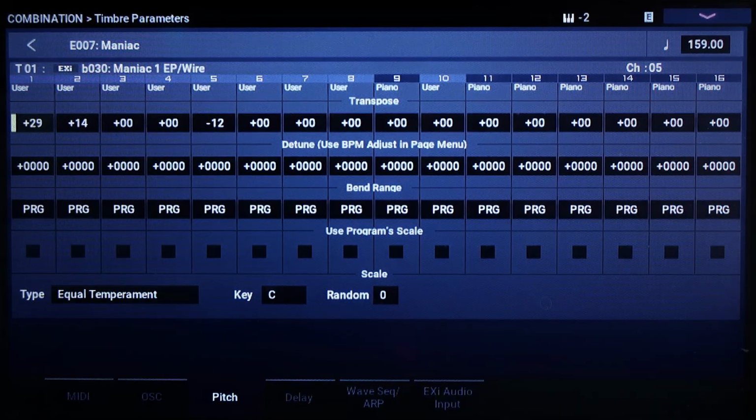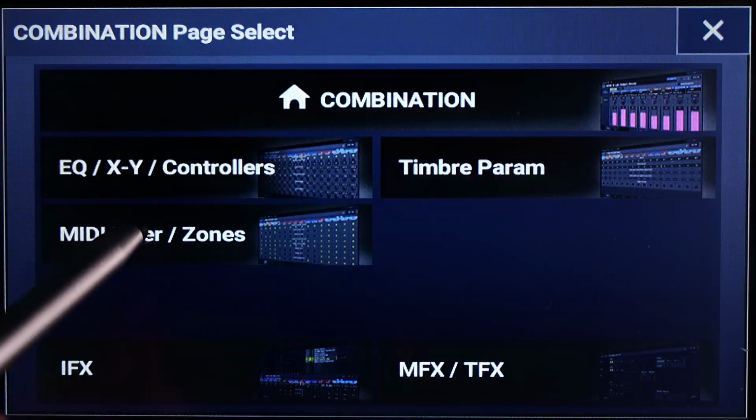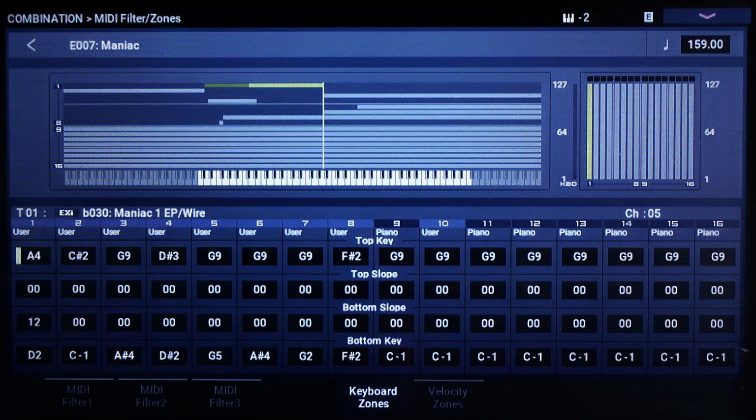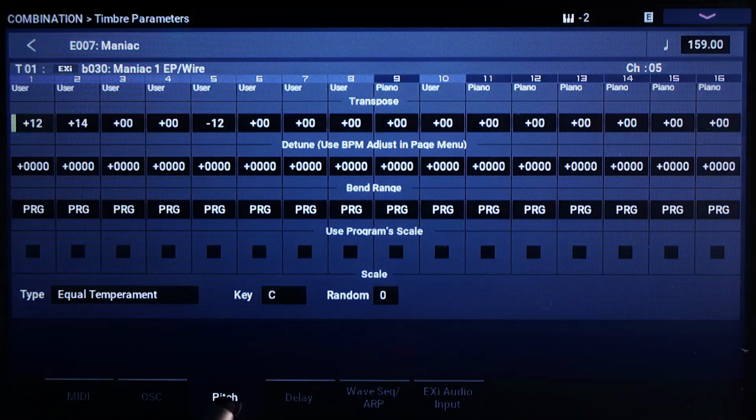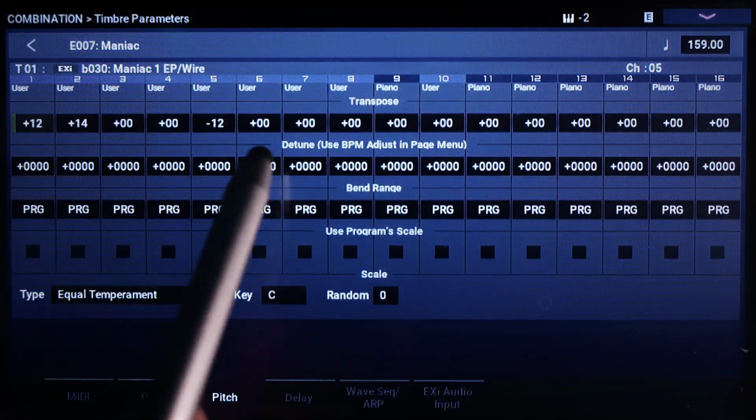And if I go up another 12, you go up here, and we'll bring it back down to 12 again, where it was. Now, quick, let's go back. We'll go back to this, hit MIDI filters and zones. You change the zone. You have this thing on a lower key or a higher key or whatever you want to do. That sound just doesn't sound right. It's too low or it's too high. Then hit that page button again, go over to timbre parameters, go to pitch, and now right under here, transpose.